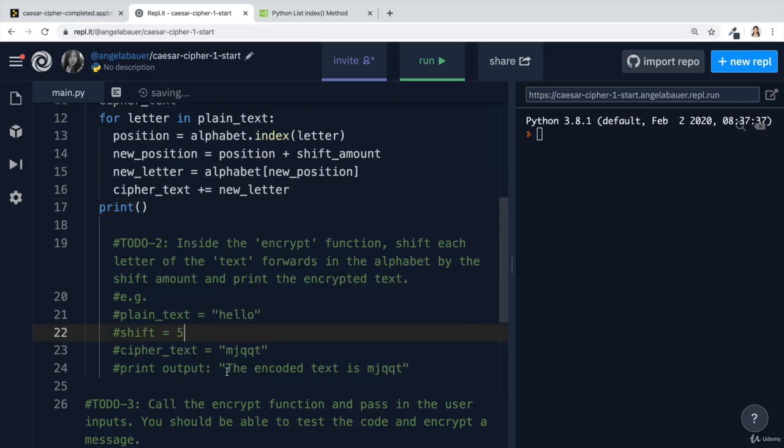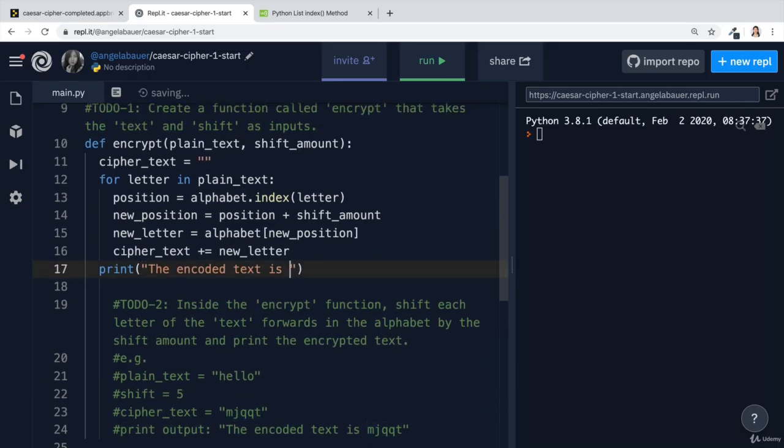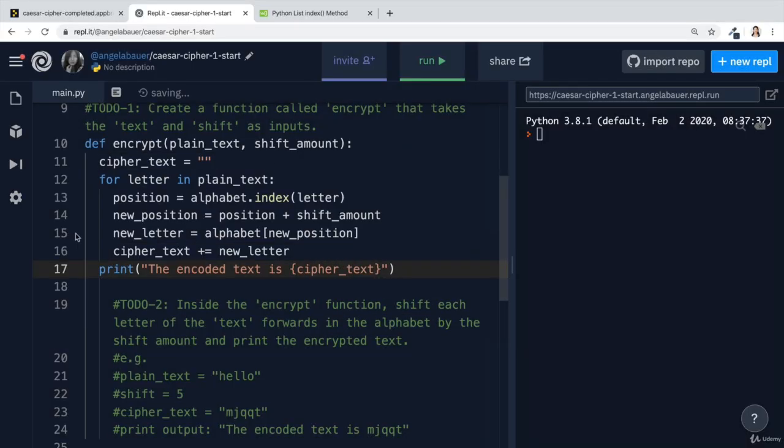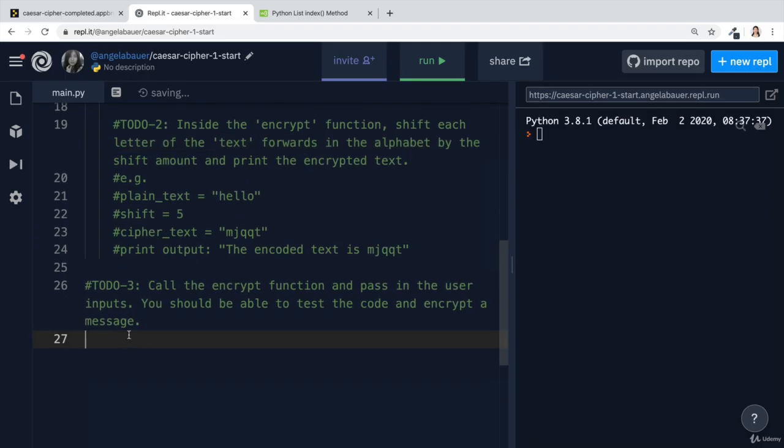And it tells us that we should say something like this, where we replace this final thing with the actual encoded text, which is of course called cipher text in our case. Now let's just make that into an F string so that it'll insert it when it runs, and we're ready to tackle the last to do.